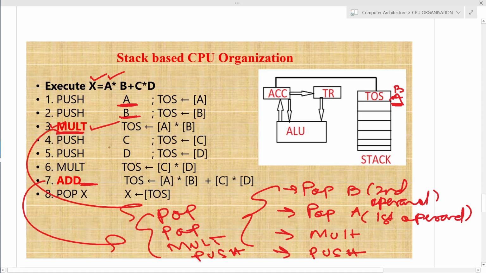So each time your processor hits a zero address instruction, it internally performs 4 operations on the stack. There is no need to explicitly write the pop of the second operand, popping of the first operand, making the multiplication, and placing the result and pushing once again. That means this is internally happening in the stack.